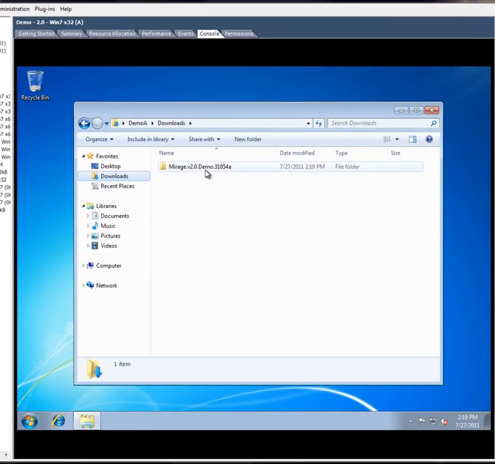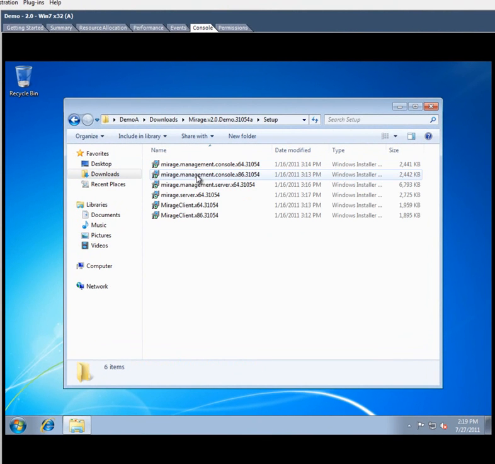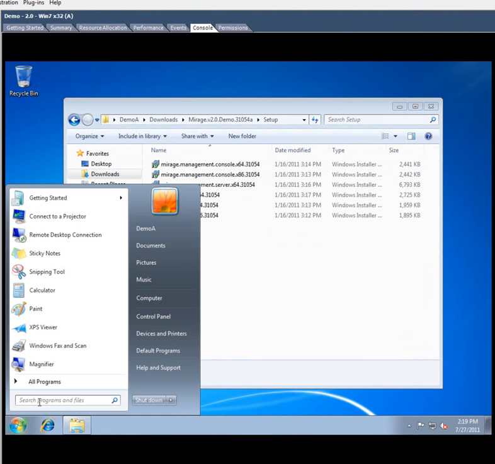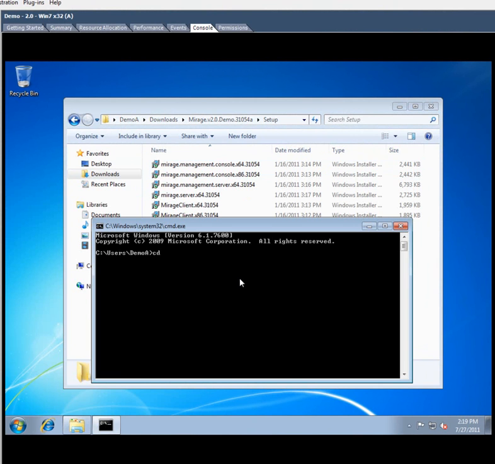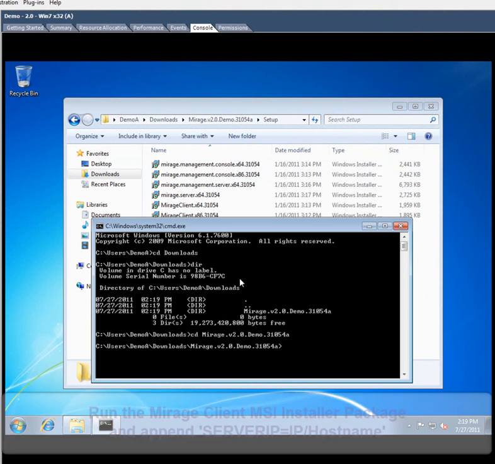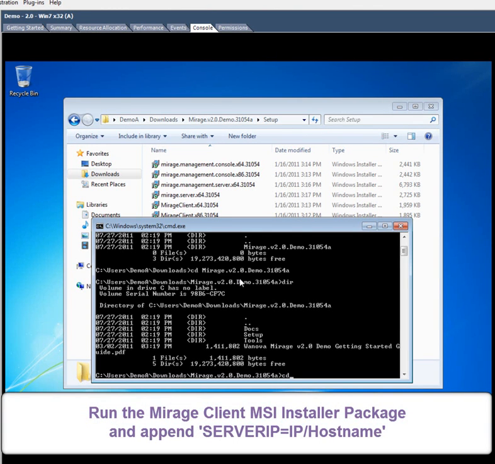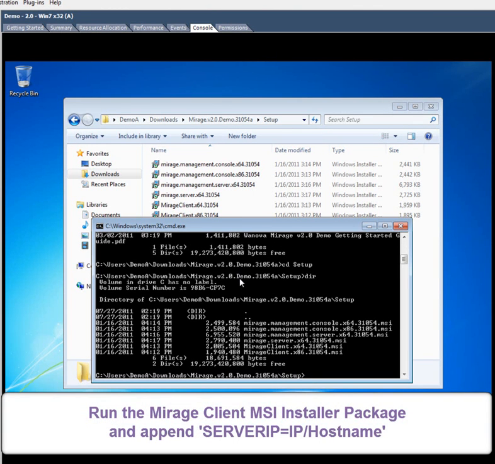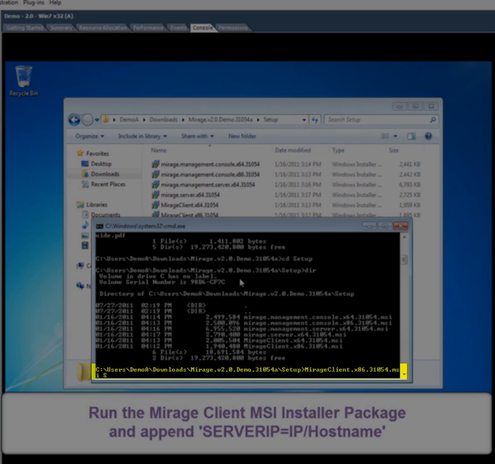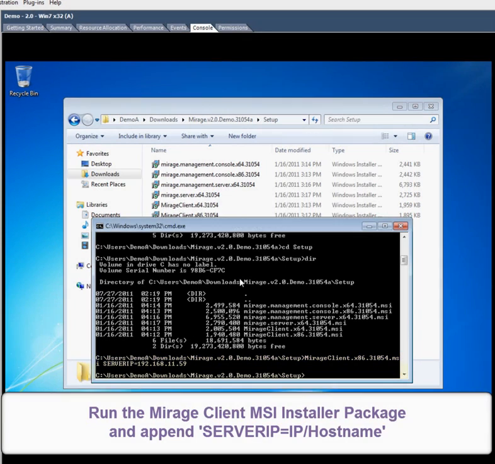I've started a plain old Windows 7 VM in my ESX environment. I've copied my Mirage trial software to this VM so that I can run the Mirage client installer here. When I run the installer, I'll want to do it from the command line, as I need to specify the IP address of the Mirage server that I just installed. After my Mirage client installs, we'll have to do a quick reboot. But once that reboot completes, we'll go back to the Mirage server, where we'll use our Mirage Management Console to work on this new endpoint.